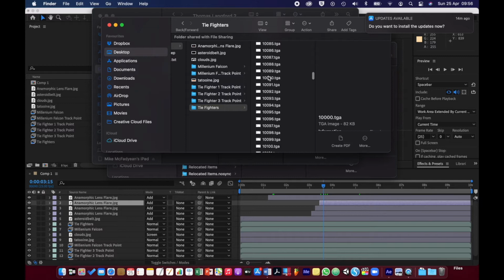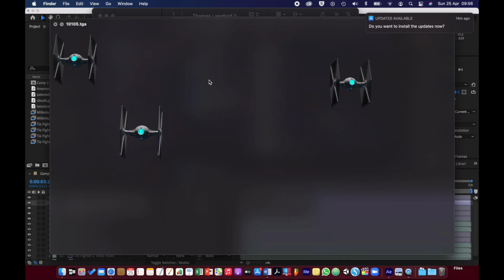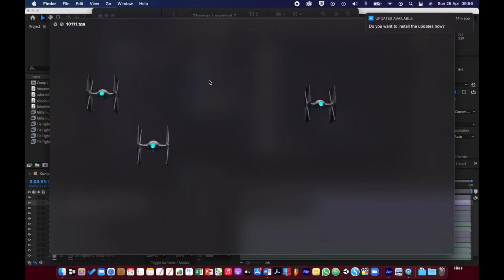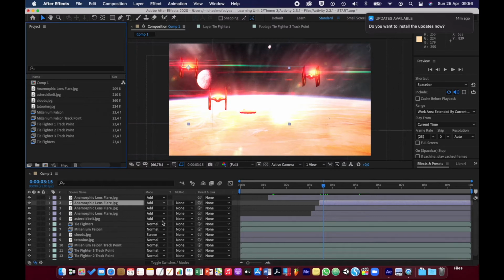If I just go through this, you'll see that it's frame by frame these TIE fighters coming onto the screen, also rendered out of a 3D application. So all of those assets are brought into After Effects to build up the scene. So let's have a look at how our layers are working here.